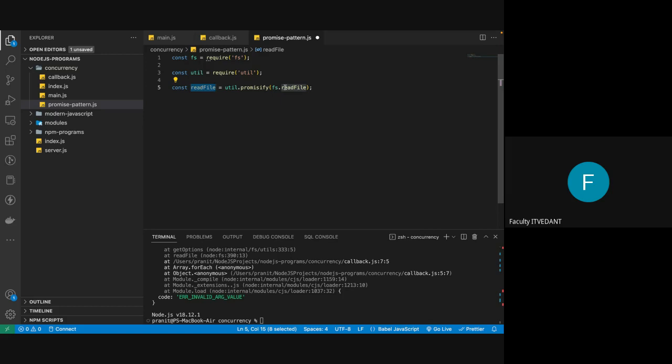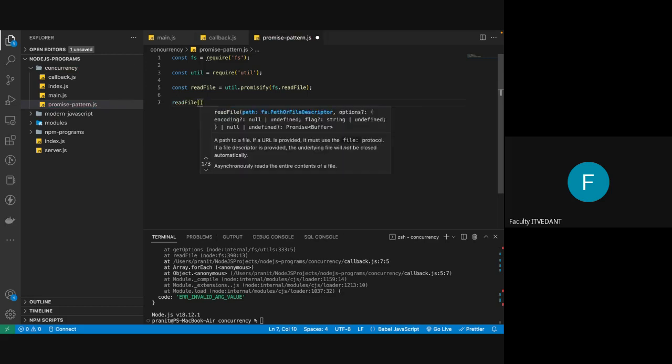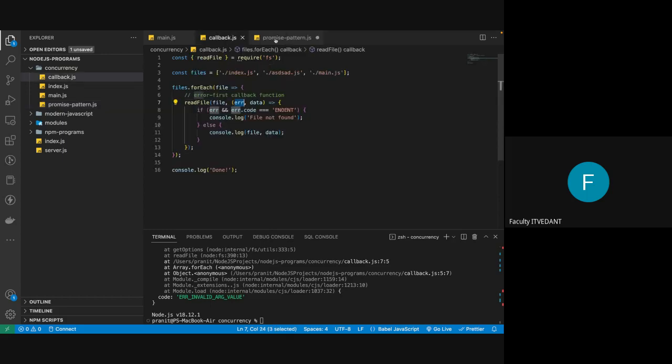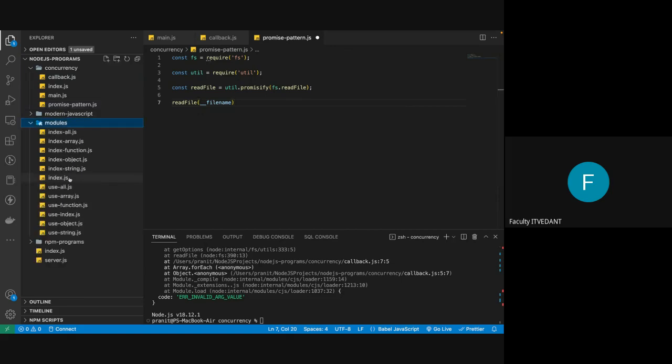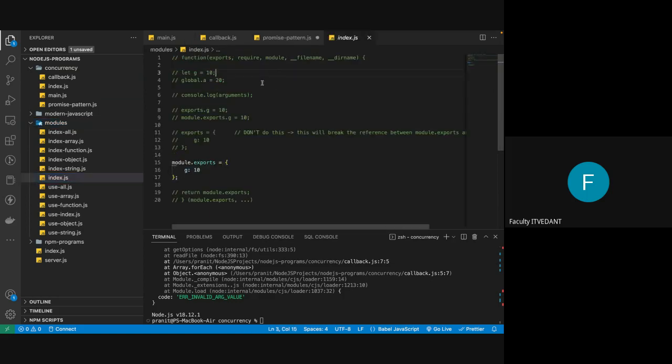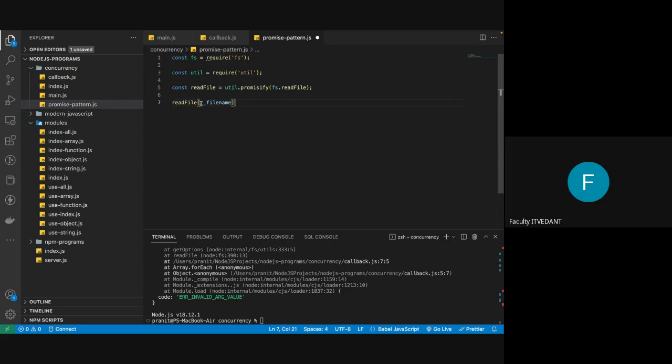That means if I call readFile, inside it you pass a path. Now I'm not doing it for multiple files, I'll just do it for a single file to avoid confusion. I'll use __filename. If you remember, __filename gives you the current file path. We did this in the module section. It is one of the parameters of your module wrapper function, and it gives us the current file path. So it will read the promise pattern.js file.